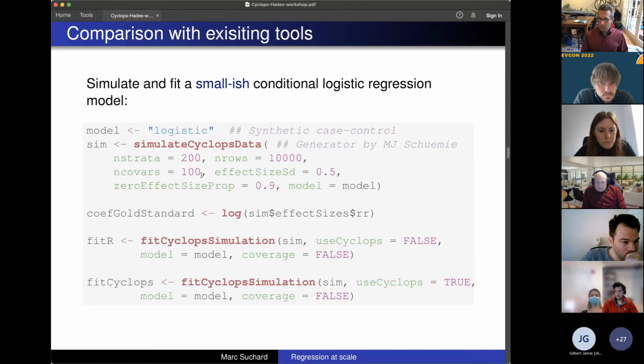However, you can do it a whole lot faster. So let's start by simulating a very small conditional logistic regression. This is a case control series involving 10,000 people that have been stratified into 200 different match sets. And I'm going to keep track of what my true simulation effect size estimates are. And I'm going to fit it in two ways.